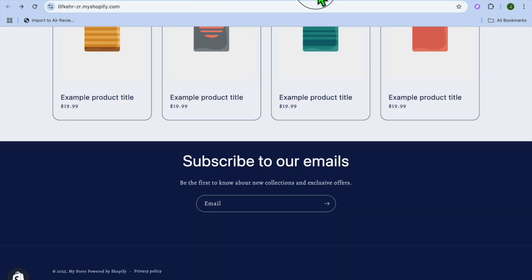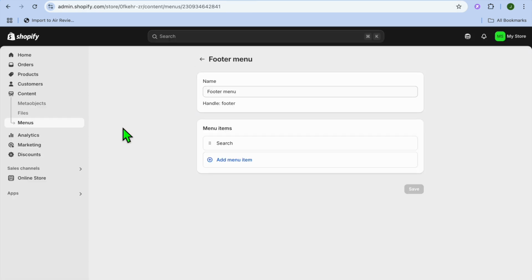Once you're finished doing that, if we were to go back to our online store and refresh the page right here, you'll realize that the terms of service has now been added.